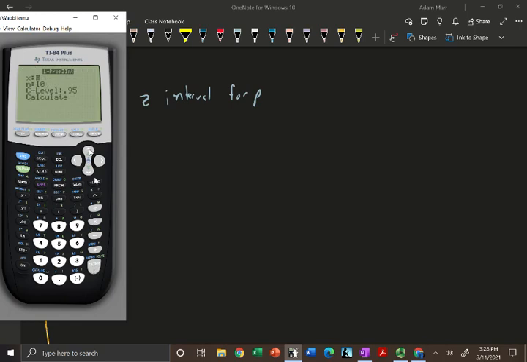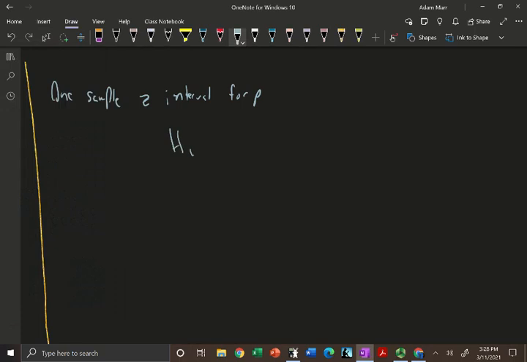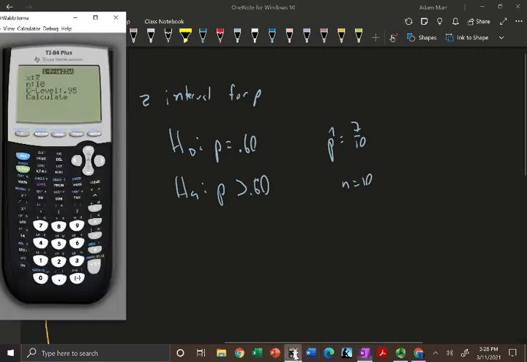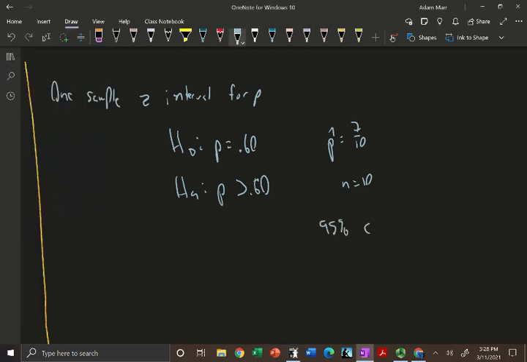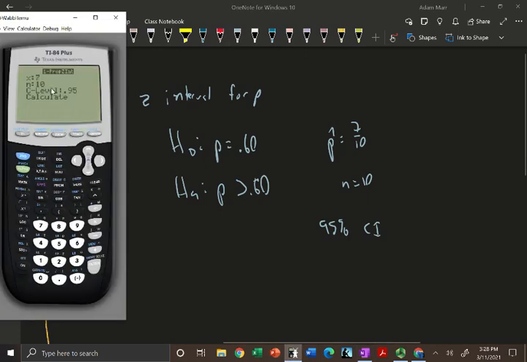Okay. So let's make up some statistics right now. Let's say that my null is p equals 0.60. My alternative is p is greater than 0.60. We can have a sample proportion of 7/10. And obviously my n value is 10 right here. So we have our sample is 7/10, good. Oh, and let's say it's a 95% confidence interval. Sorry, I forgot about that. So we have 7/10 right here, and the confidence level is 0.95.